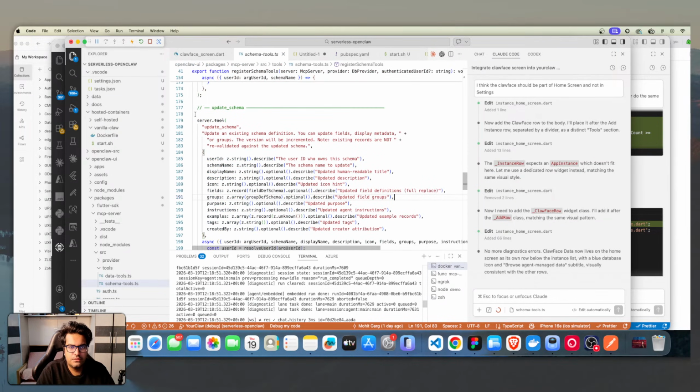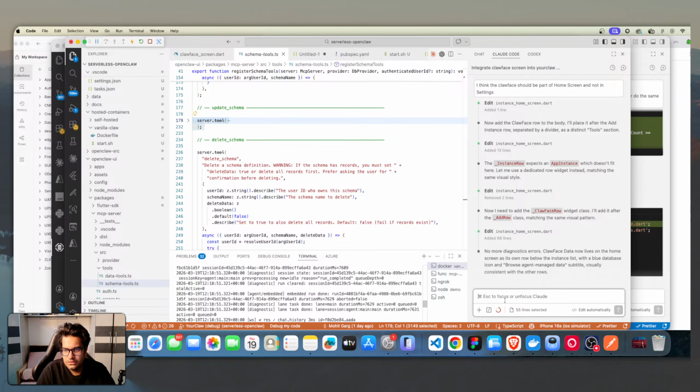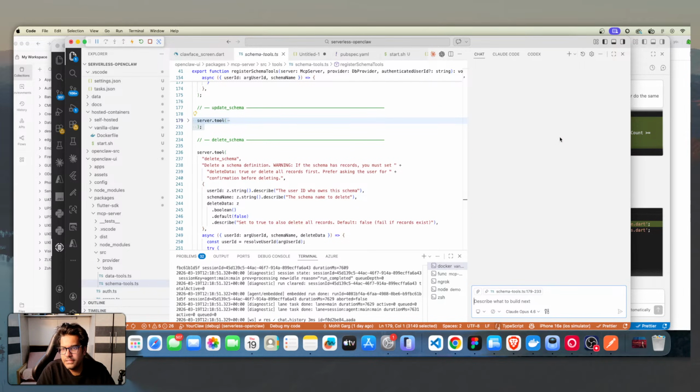schema tools. Let me use Copilot. Can you check the update schema tool wherein it's not working accurately, wherein it would override the existing schema entirely or doesn't patch it correctly.